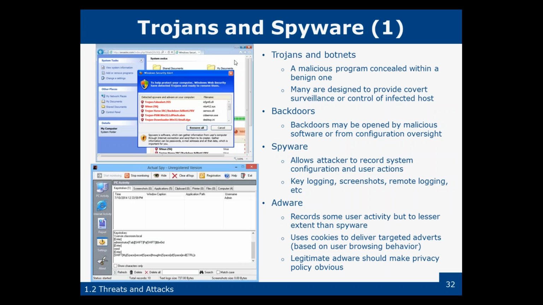Trojans and spyware, Trojans and botnets. A Trojan is like the Trojan horse. It's something that appears to be one thing, but actually is something else. And in the lab, you're going to do a lab about Trojans and what the Trojan can do for you. But it's a malicious program concealed within a benign one. Somebody might send you, hey, try out this new game, and you open it up. The game plays, but in the background, a piece of spyware or a virus of some sort gets installed on the machine.